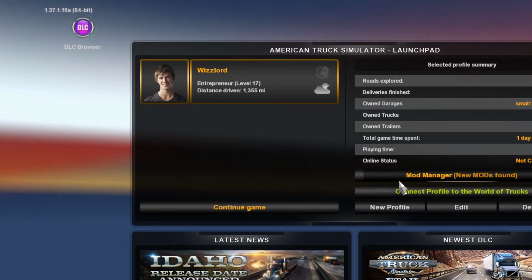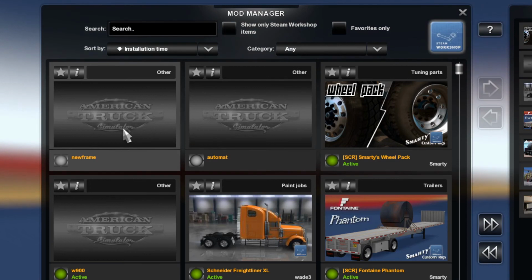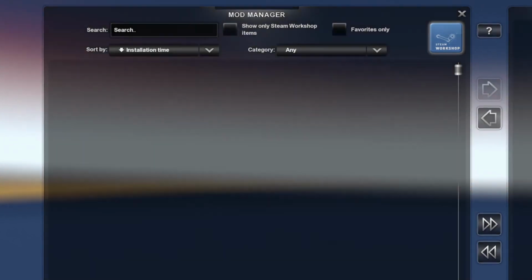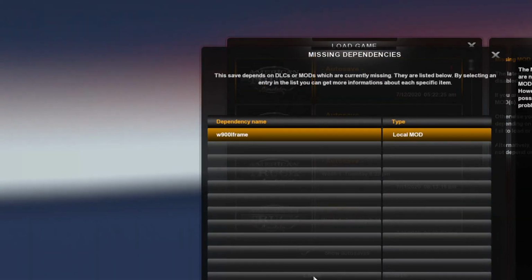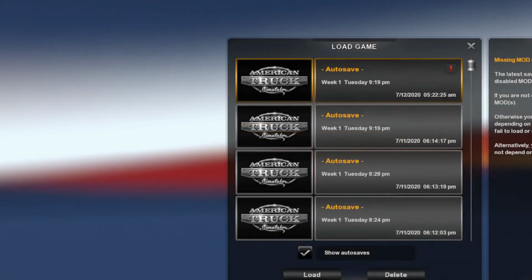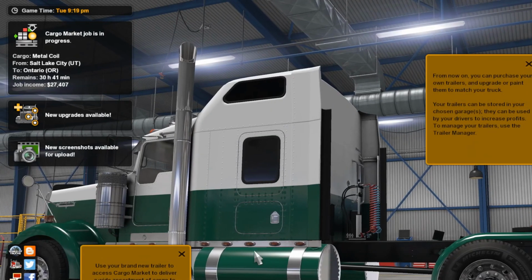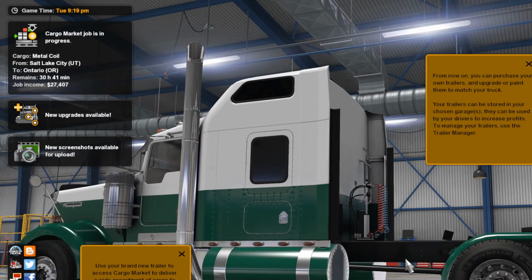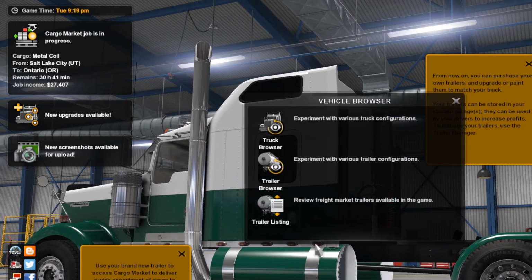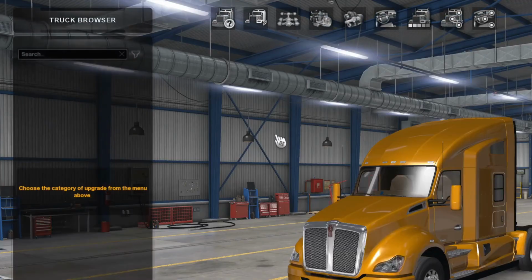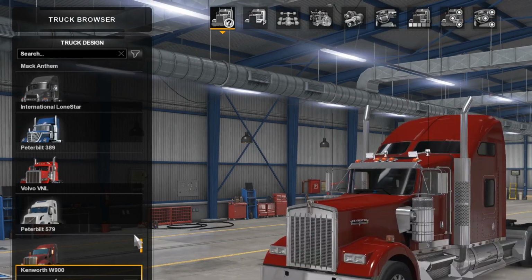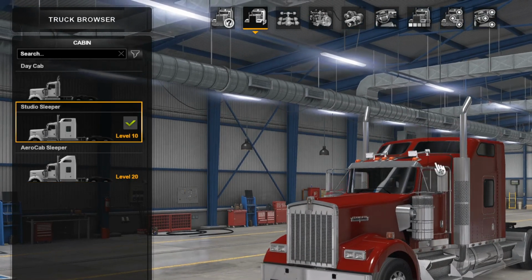Now in the mod manager, we're just going to add the new frame. I'm going to hit confirm. I'm running two frames, so I'm wondering if it's going to cause an issue with the game. Let's hope not. Yep, it doesn't cause an issue with the frame that I already stretched, so that's a plus right there. We're going to go to vehicle browser, truck browser, the Kenworth W900L, and I'm going to set my truck up.